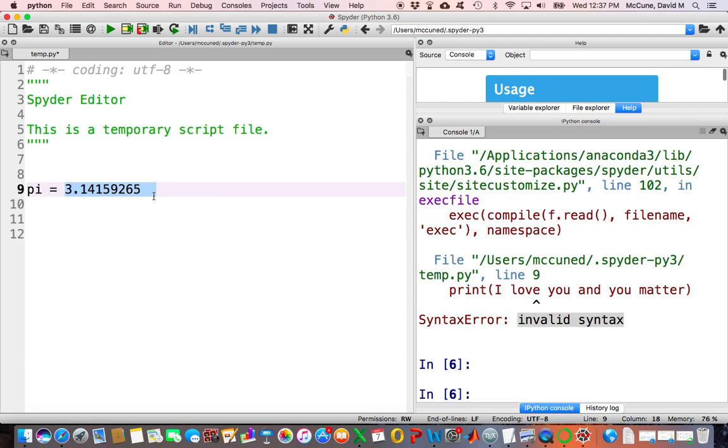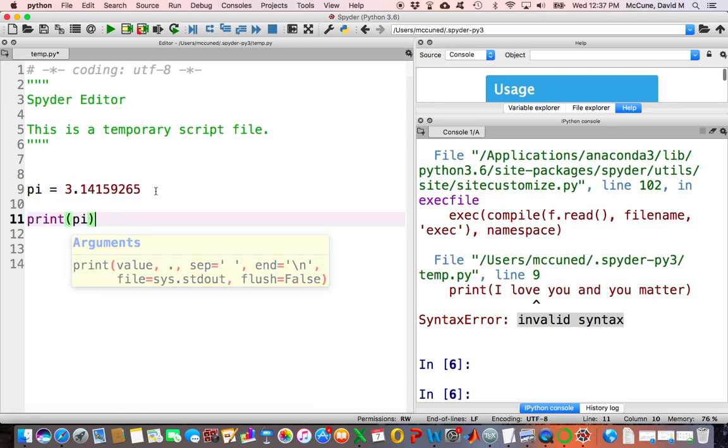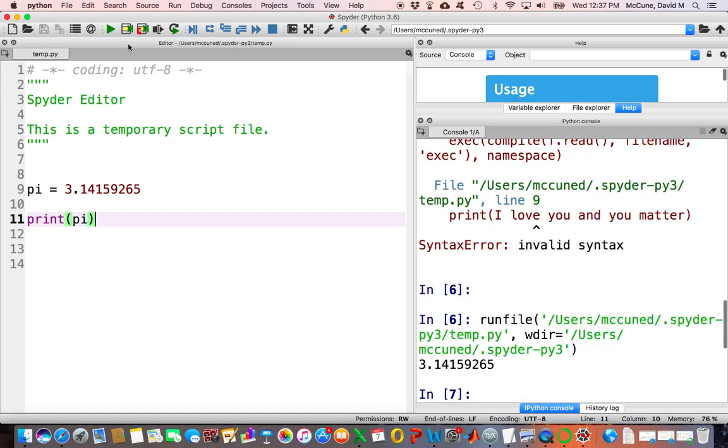Okay, so there's a box with a name, pi. Inside of that box is this value. And now I could ask the computer to print pi for me, no quotation marks, and it prints the value of pi. Okay, 3.14, whatever.